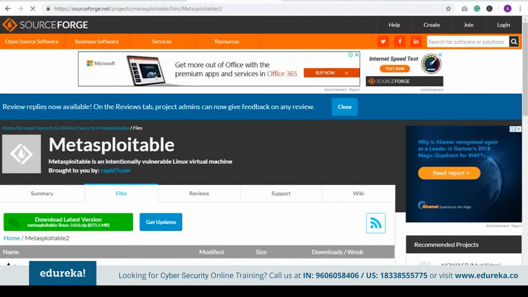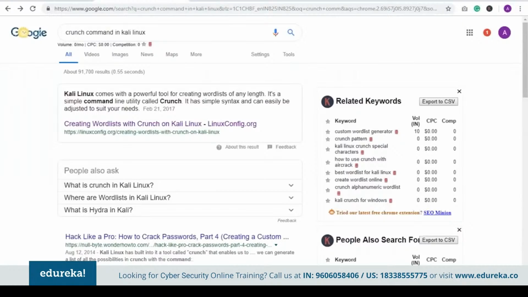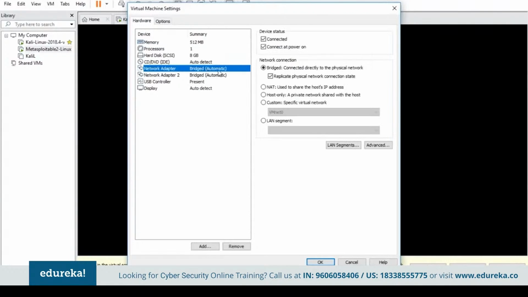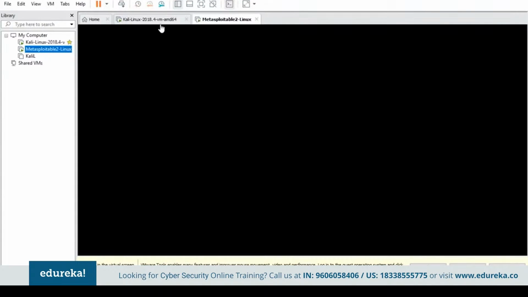So once you've done that, let's go back to virtual machines. I've already done that and I have Metasploitable powered up. But before you get started, go to the settings and make sure you have set the network to bridge connection. So enable bridge connection and click on OK. And the same goes for Kali Linux as well.